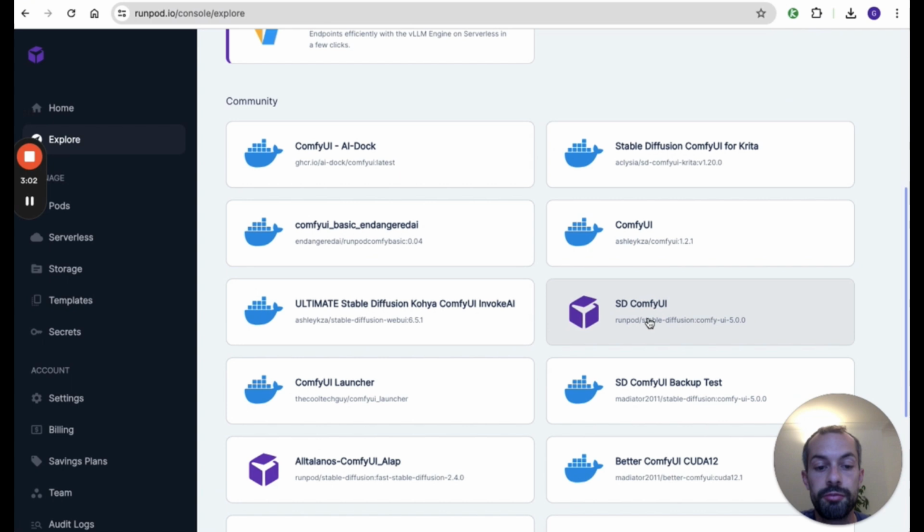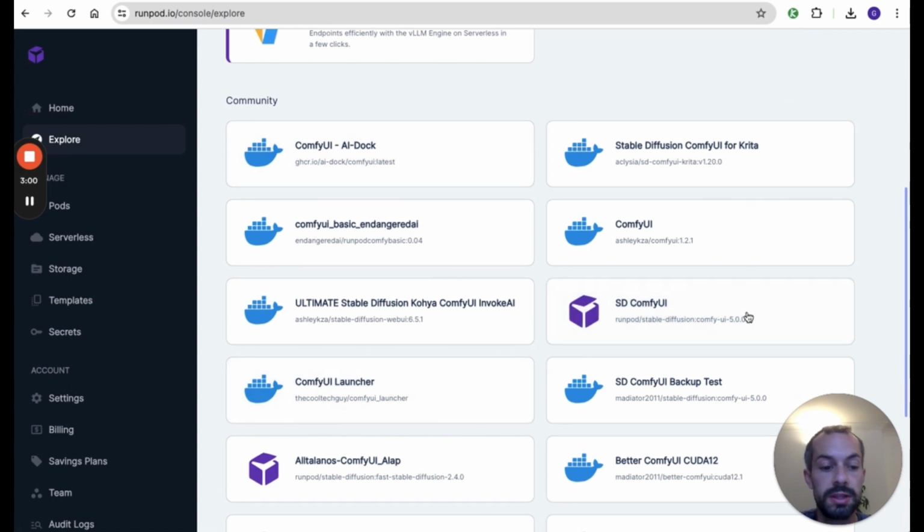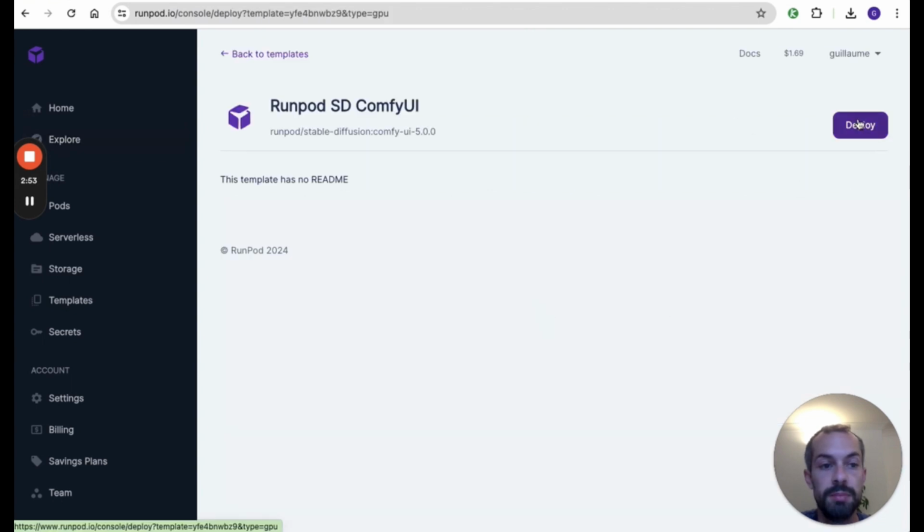You'll see you have a few options. The one that I always use, and I will show you how to use this, is SD ComfyUI 1 with the purple box next to it. Deploy.